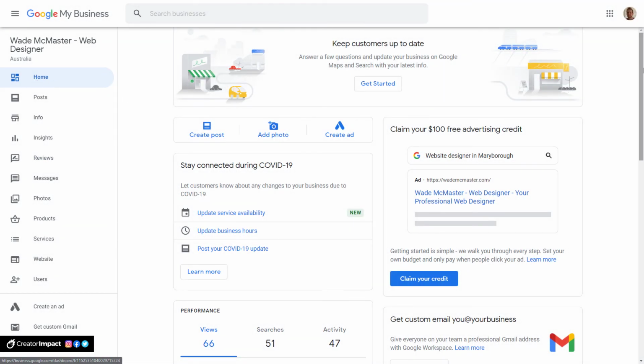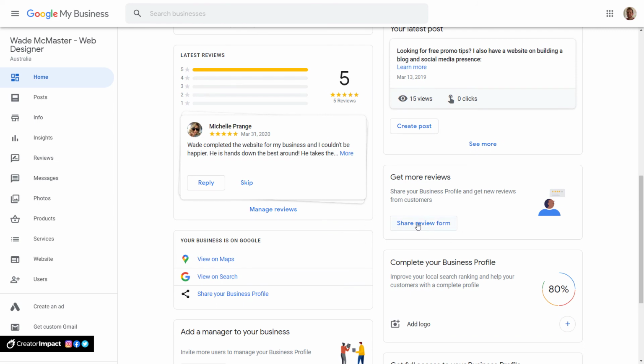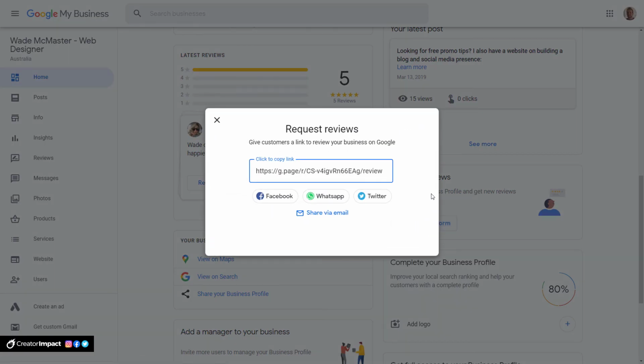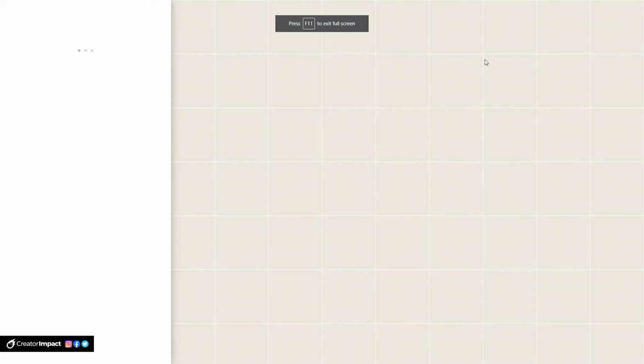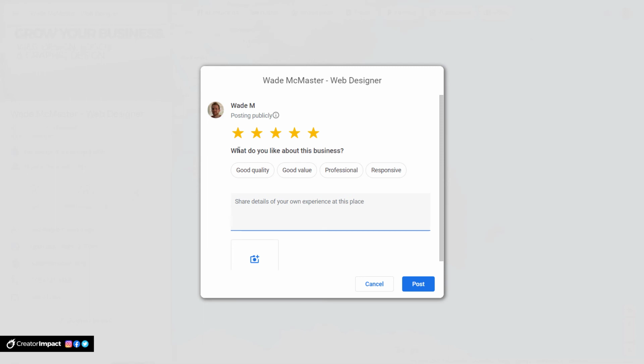So I go to home here and I scroll down to get more reviews. And you see it has here share review form. And this is where you can share by email. You can send them an email, or by Facebook, Twitter, WhatsApp, or you can simply copy this link and then head to another tab. So I'm just going to open that one up. You see you can now leave a 5-star review if you want to, leave a bit of details, even some photos. So that way you can actually link up your reviews to your social media, email footers, or you can even just actually have that link ready to go.